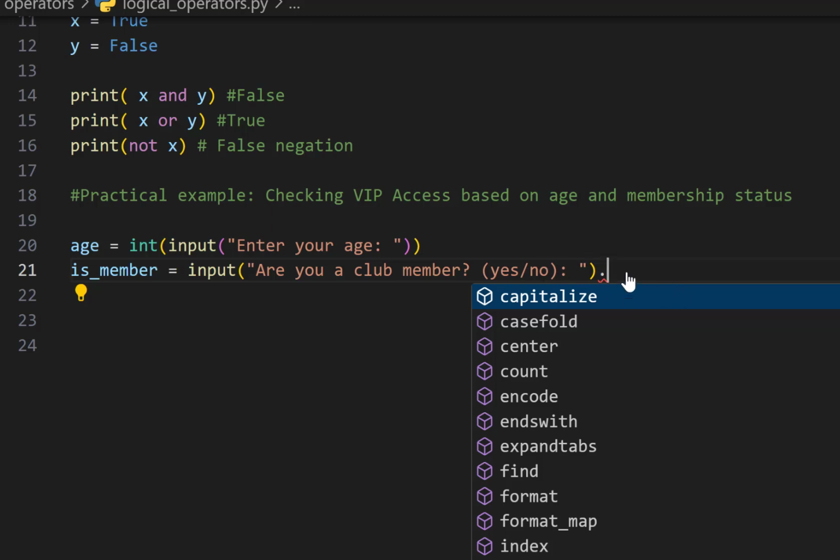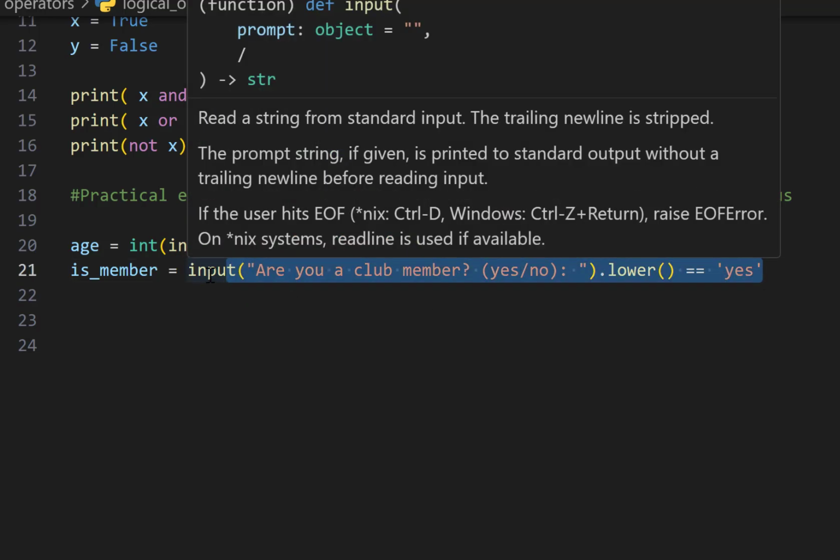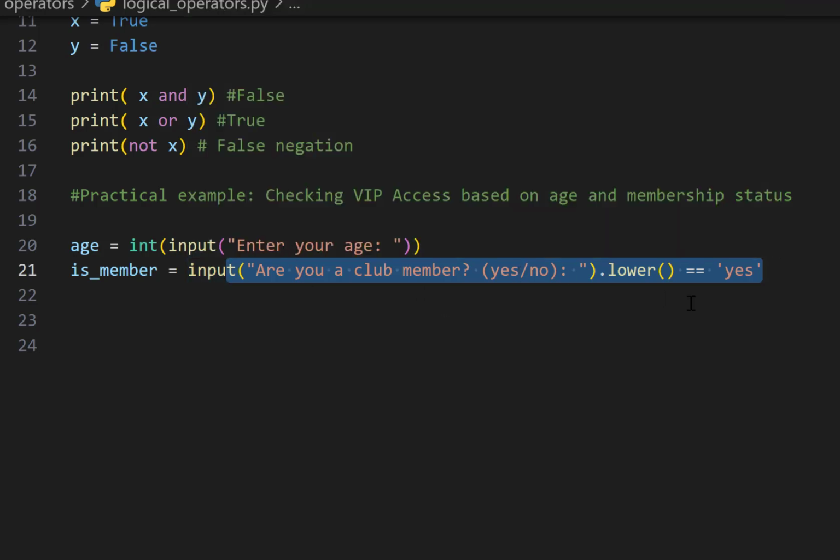And for this input, for cases whereby the user is entering the yes or no in capital letters, I'm also going to ensure that we are converting the characters into a lowercase format. So the output of this function should be evaluated with whether it is equal to yes. Meaning that we expect a user to be a club member if they select yes, and no if they do not belong to the club.